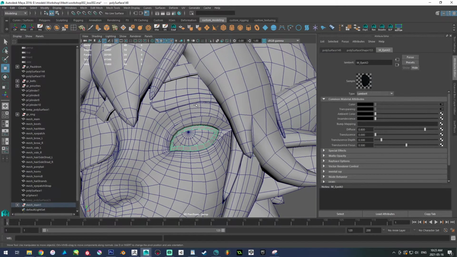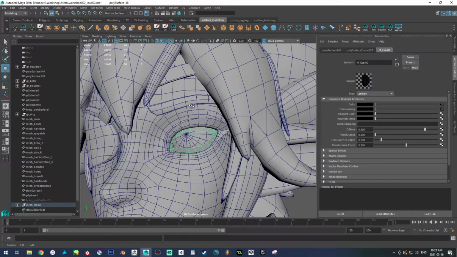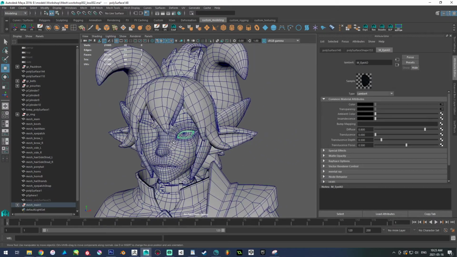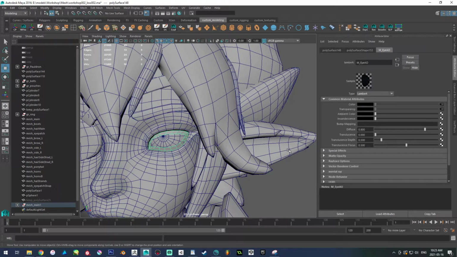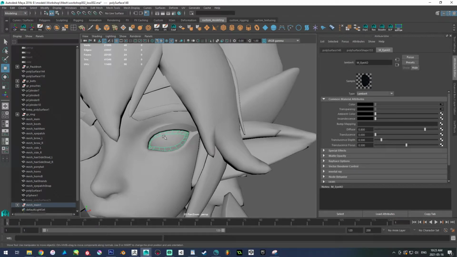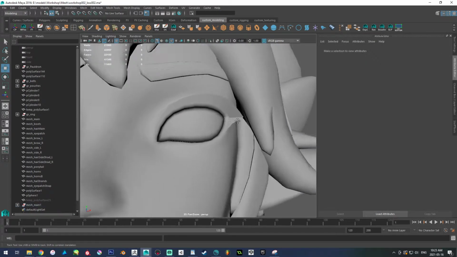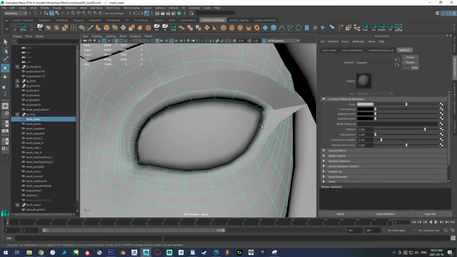What? Hold on. That's weird. What? Oh. Use default material is on. Okay. Hold on. Wait a second. What is this? All right.